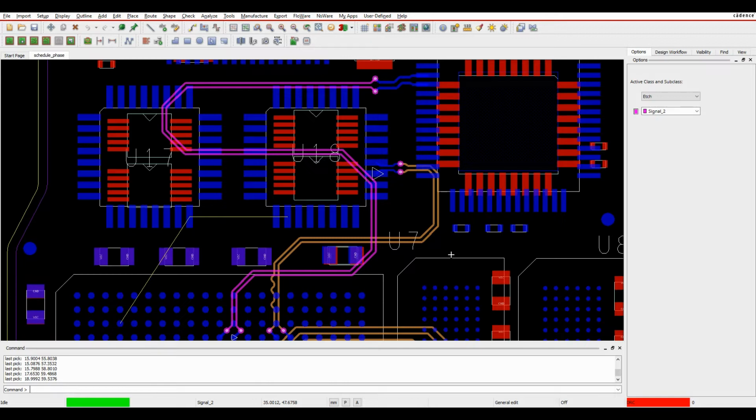This can be much better from a high-speed signal point of view, making sure that the length is matching, that can stop skew and things like that.